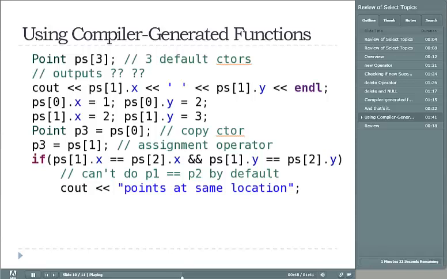Next, when Point p3 is declared, that uses the copy constructor to member-wise copy all the elements of ps[0] into p3. Similarly, when p3 is assigned to ps[1], that does another member-wise copy using the compiler-generated assignment operator. In this case, Point is not using any dynamically allocated memory, so the default implementation for the copy constructor and assignment operator is fine. And lastly, the if statement compares if 2 points are equal, and the test is performing if both points' x and y are equal.